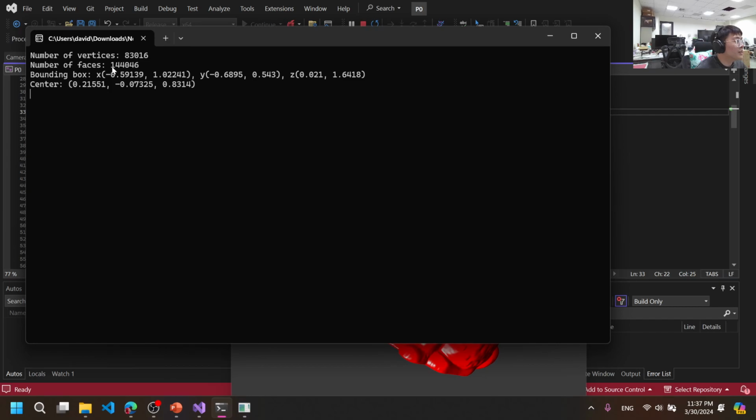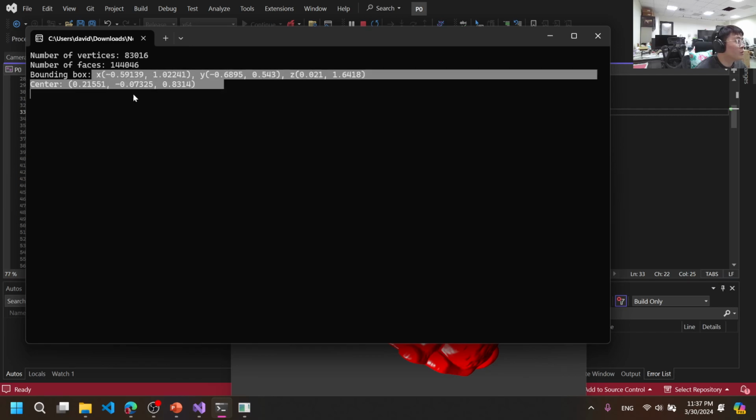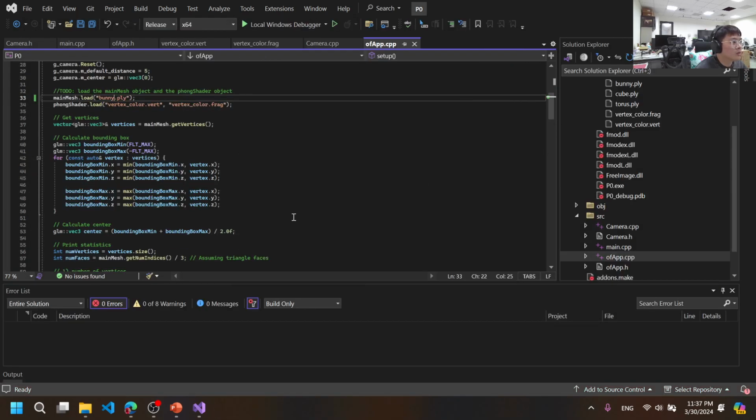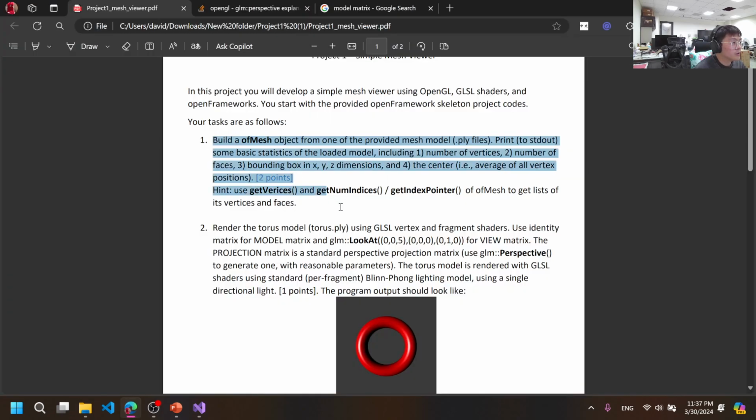It has 1,44,046 vertices. That's the bounding box and the center. I think that's it for the first task.